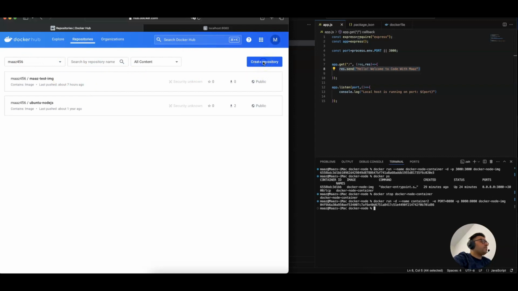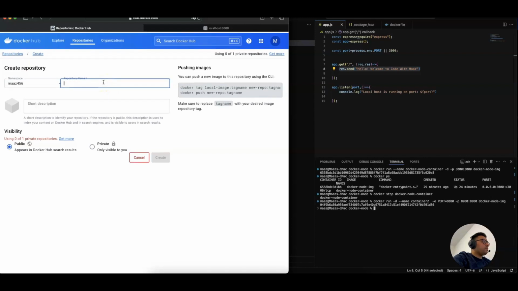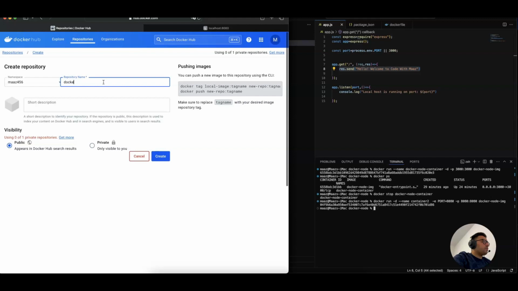Let's create a public repository. So click on create repository. Let's create a repository over here which will be available publicly. So for that, let's mention a repository name. I will write docker node test image, right? Let's say docker node test image.